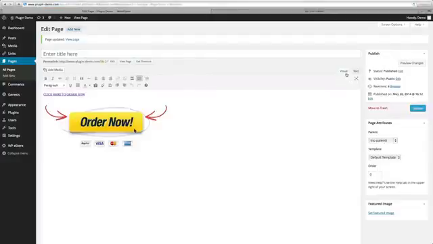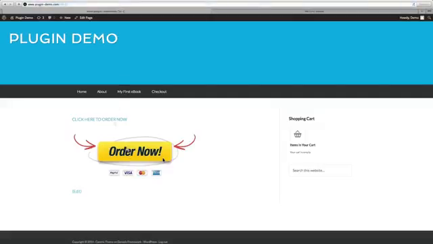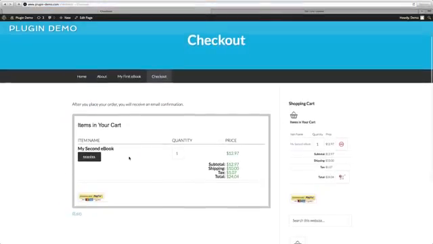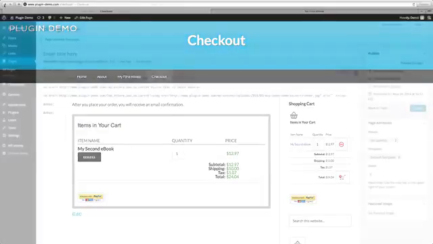And now we'll switch back to the visual. And now we'll see our button created with HTML code. Now we'll click on View Page. And we'll click on Order Now. And there you go. You've created a button with HTML code that is linked to your product.